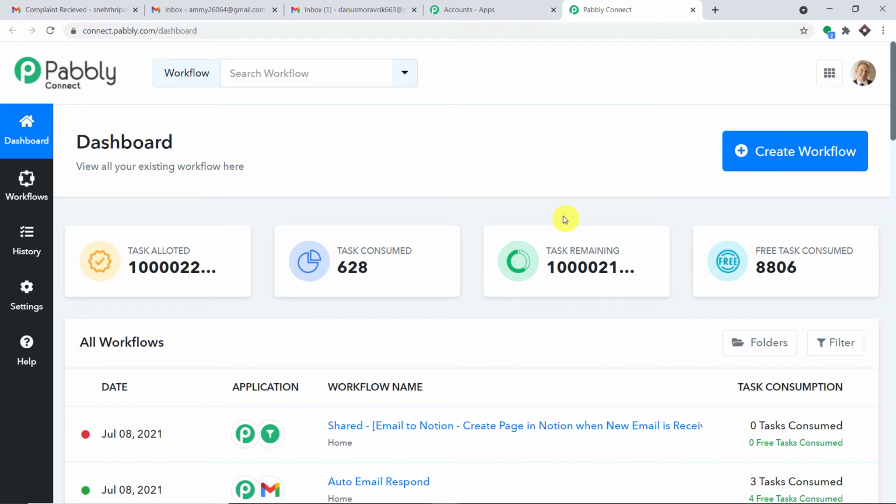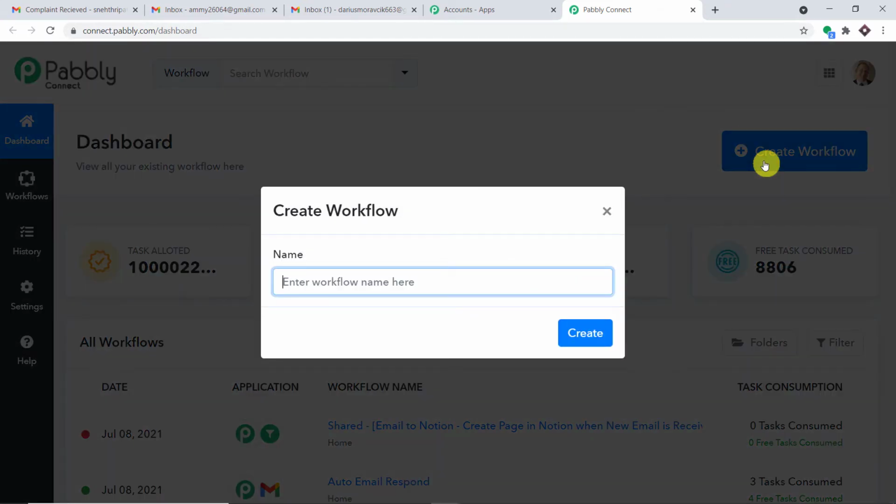Okay, so at the top right corner, you will find a button, create workflow. Click this, a dialog box appears in front of you. It is asking you to give a name to this workflow. I'm going to give it the name Gmail to Gmail. And let me just click on create.